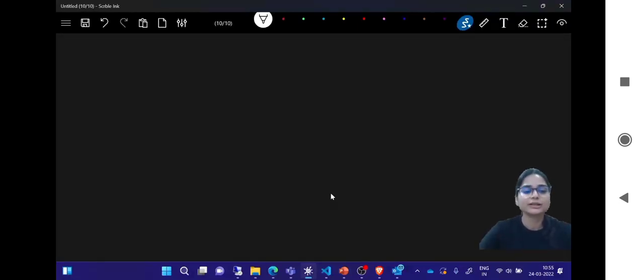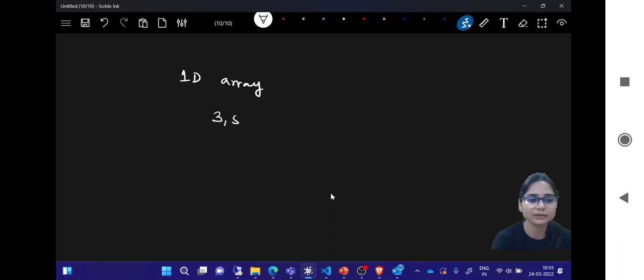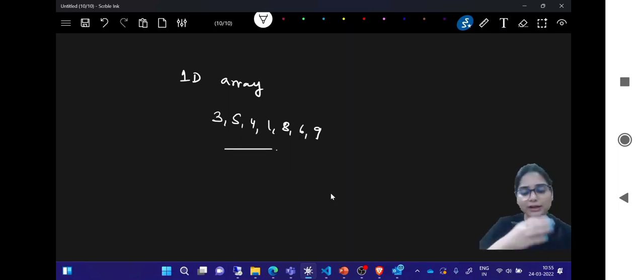Before actually taking the 2D example, I'm just going to take a 1D example. So let us say we have something like 3, 5, 4, 1, 8, 6 and 9. Now from this, if you really want to calculate the mean, how can you do it? Add all the values and divide by the total number of elements. That is how you are going to get the mean. I will be quickly showing it to you.